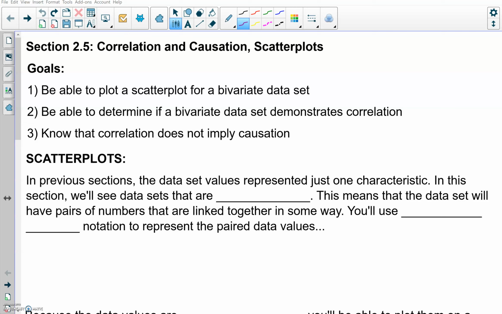Basically, everything we've seen up to this point has been univariate. One variable, one characteristic you were measuring. So your statistic, your parameter, whatever it was, was just one thing that you were measuring. Test scores for individuals, something like that. Here we're going to see bivariate, two things linked together.